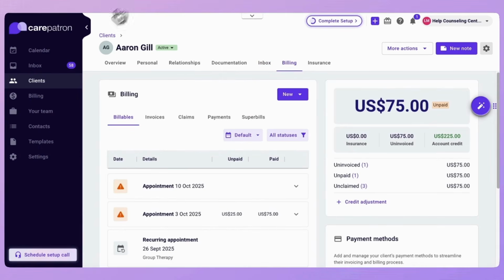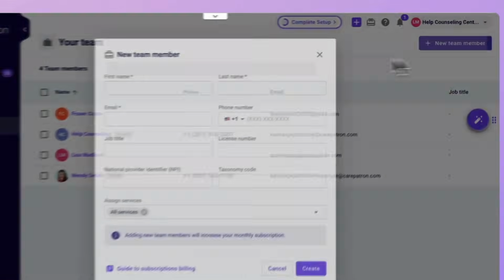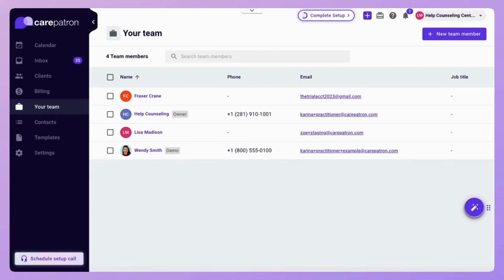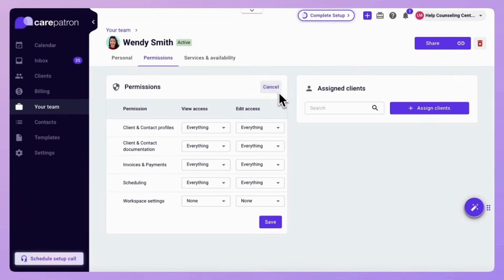If you have other team members that are joining your team, you can easily invite them via Carepatron. Just go to your team and invite a new team member. Once you've added their details, you can go into their record and edit their permissions. You can also view all assigned services and availability as well.